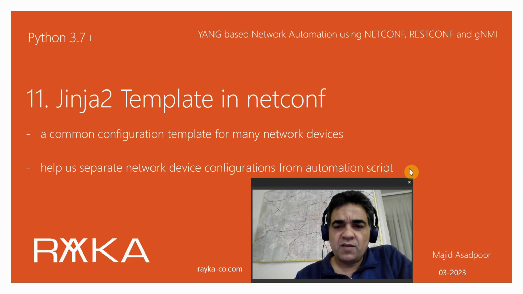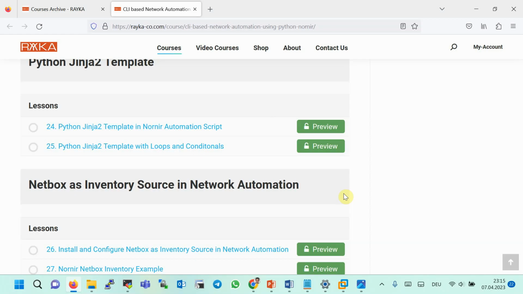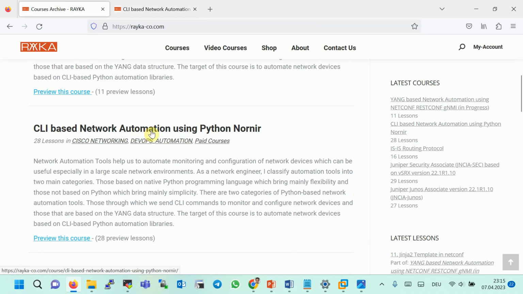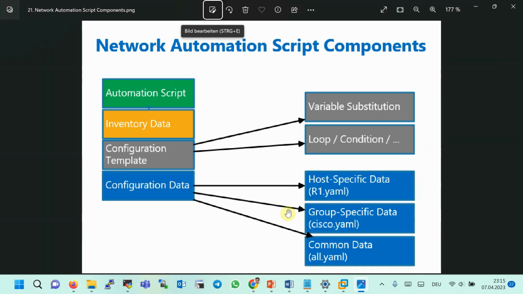In this section, we will have a demonstration of how to use Jinja2 template in netconf protocol. We already discussed how to write a simple and advanced Jinja2 configuration template in the course CLI-based network automation using Python Nornir. Just to review, we use the Nornir plugin to take advantage of inventory, which helps us to separate inventory information and credentials from the automation script.